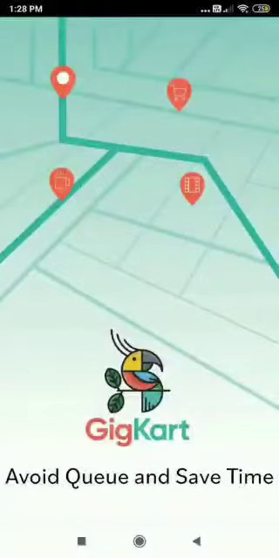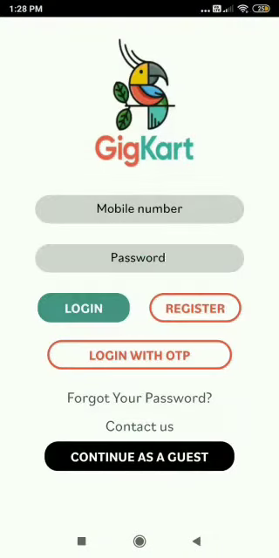Hello, I would like to introduce a new application named GigCart to you. GigCart is an app designed to help you avoid long queues when you have to visit a grocery store, a clinic, a salon, or a place of worship.